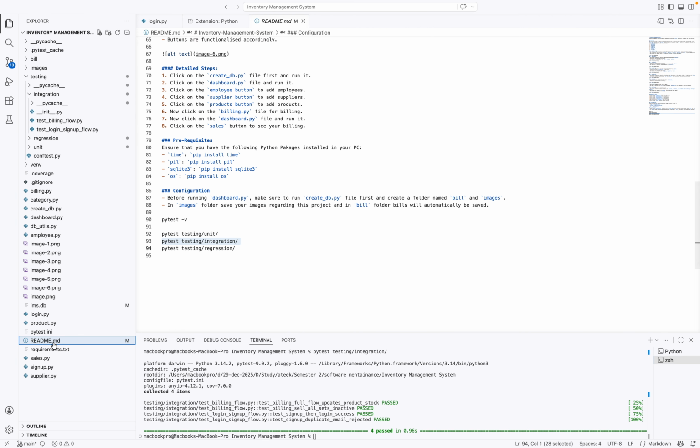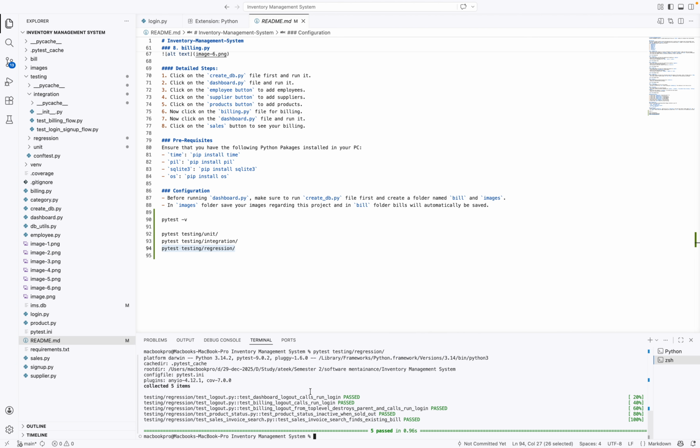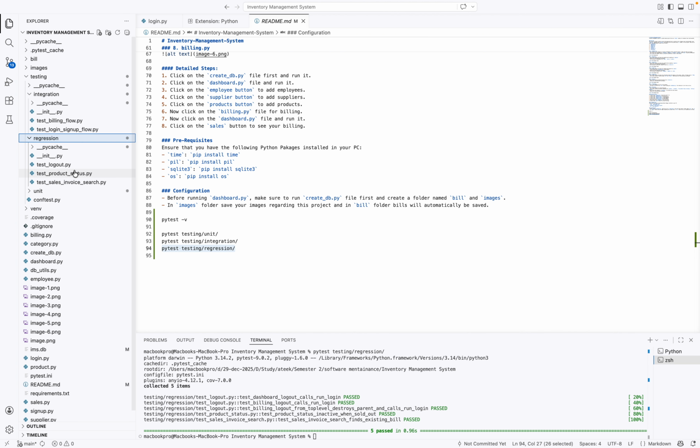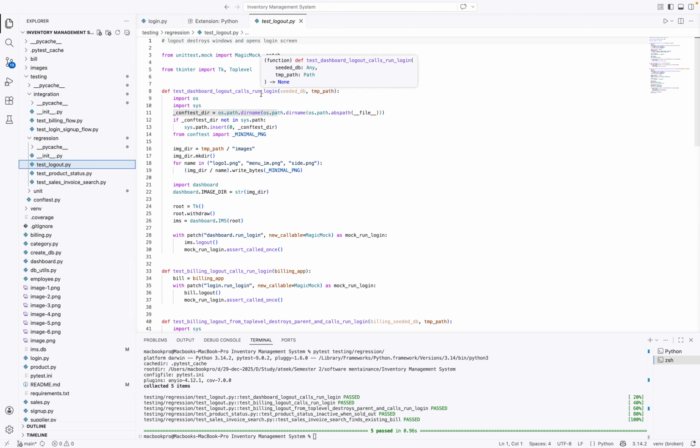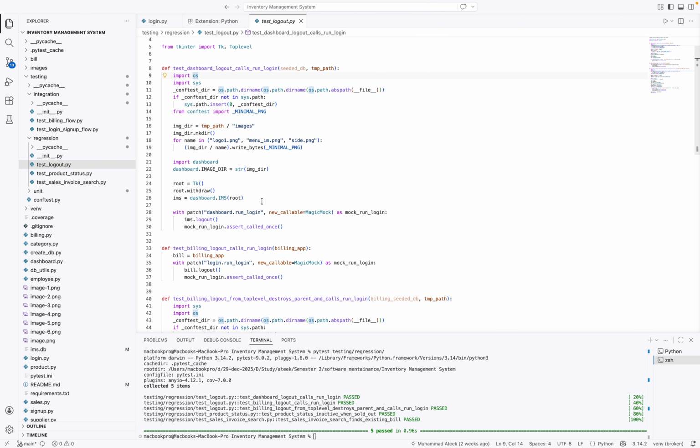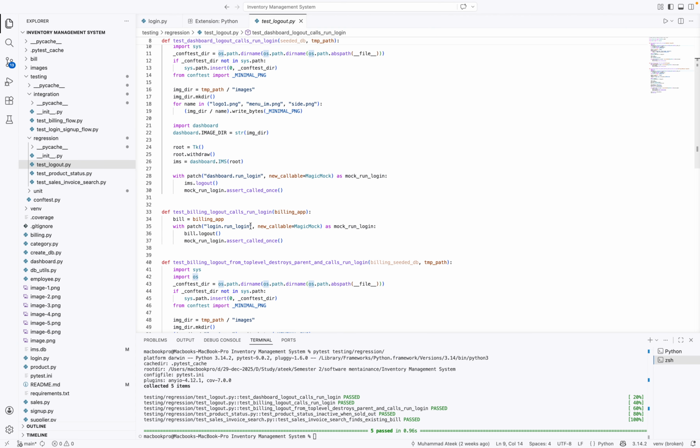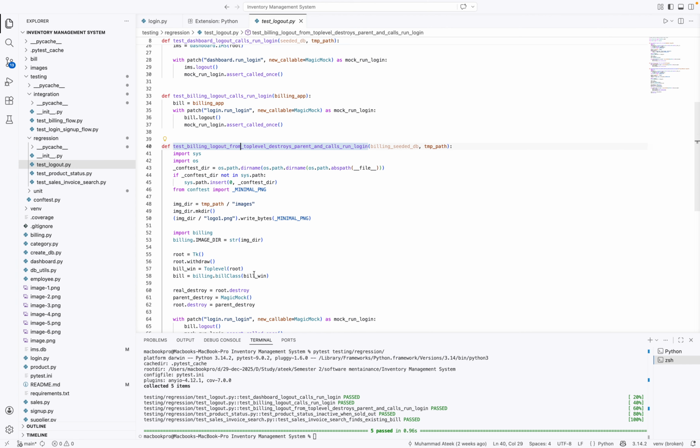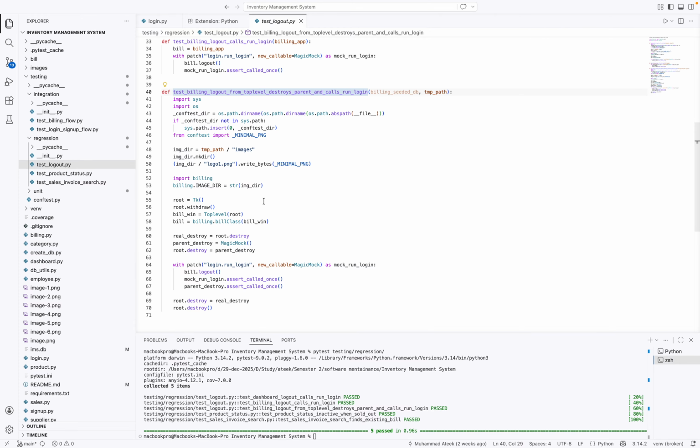Similarly, another test type is regression testing. The regression testing is implemented in the regression folder. The first regression test checks the flow of the test dashboard logout calls, that logout calls run the login screen or not. This is the implementation of testing for the new features, which was not working before. Similarly, the logout calls run the login screen, and logout from the top level destroys session calls run login screens. So the test cases are well defined and added.